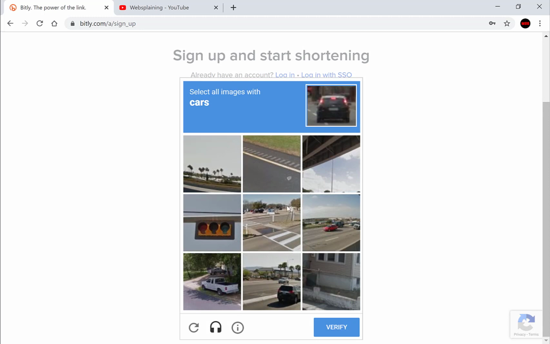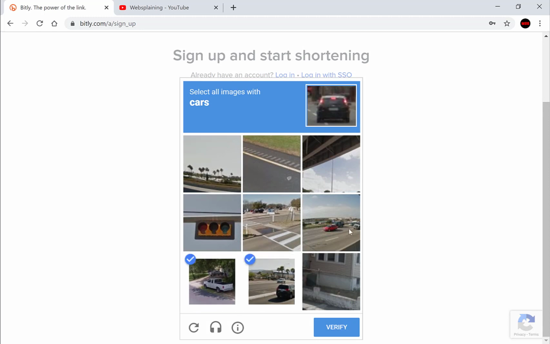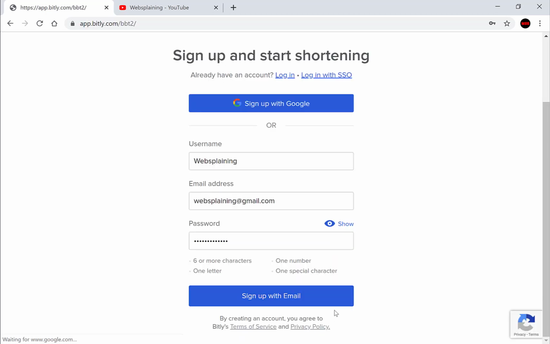You'll then get a captcha. So this one I have to identify the cars just to prove that I'm not a robot. Remember, to fully activate your account you'll need to click the sign up link in your email address.